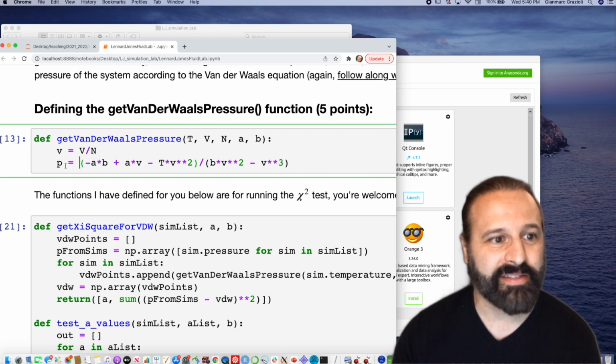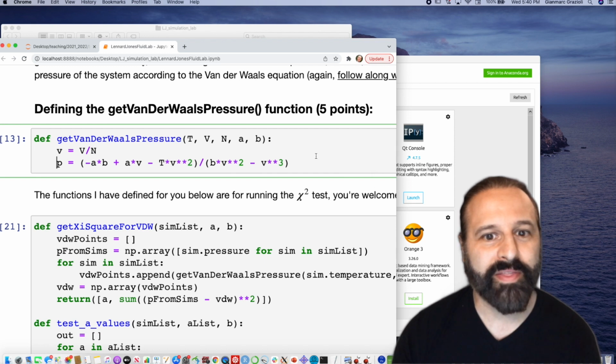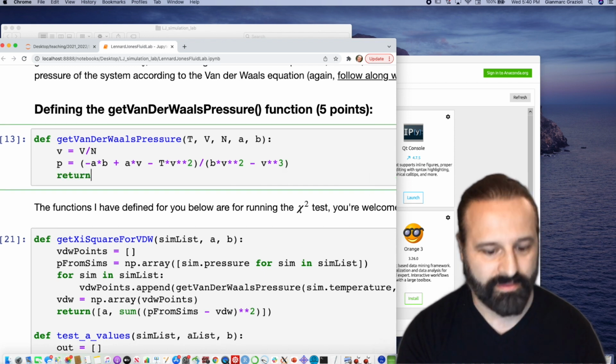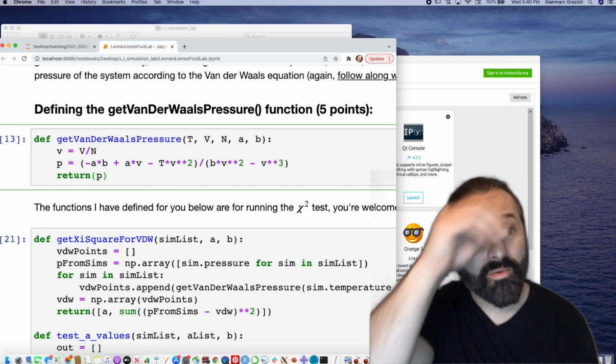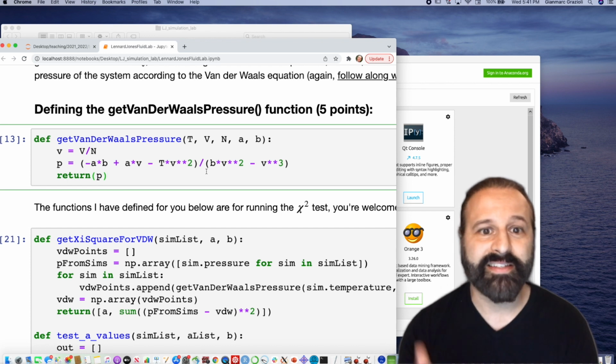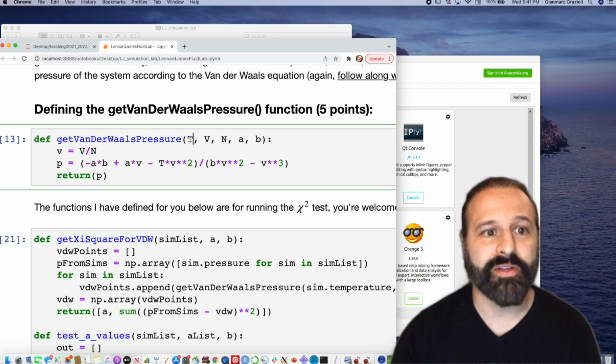So that gets us p. But we want this function to give us that, so then we have to tell it return p. So now we've defined a van der Waals pressure function. Basically, we give it all the van der Waals parameters it needs, and it tells us what the pressure would be if all this stuff is true.